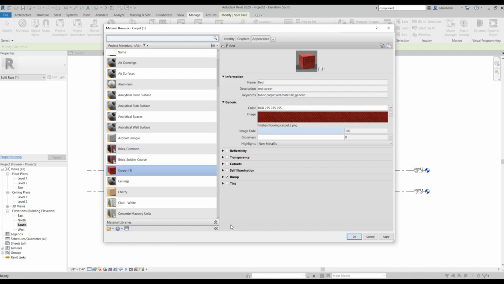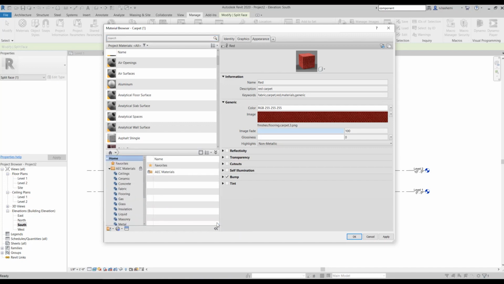Now let's see what other options we have in this material browser window. Okay, so if you click on this arrow at the bottom, you can pull up another material library which gives you even more options for materials. So for example, here you can select glass, ceramic, or whatever category that you want. And for example, if I go to the masonry category, I can select the material that I want from here.